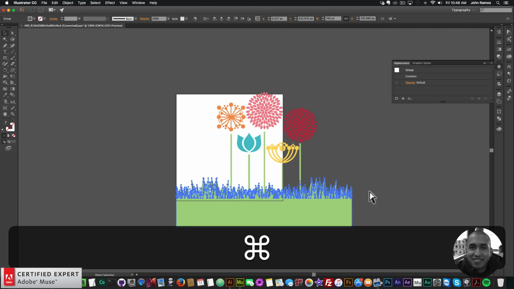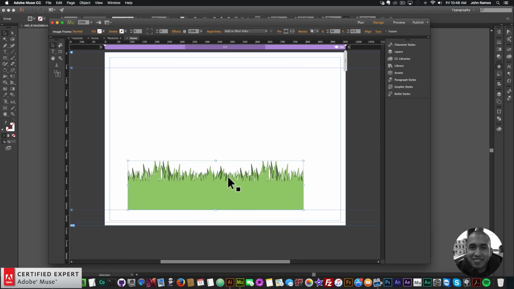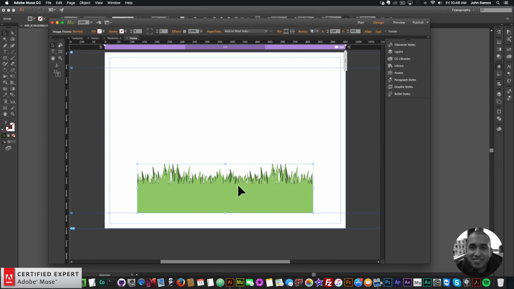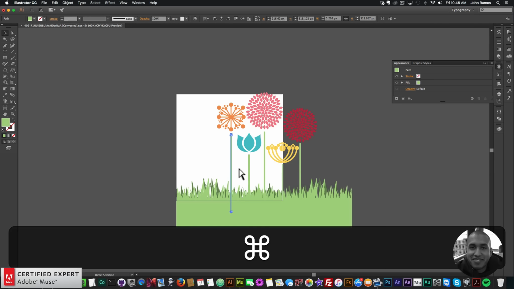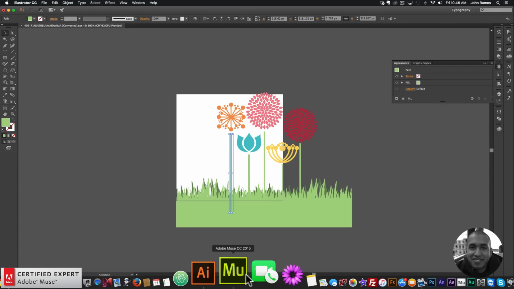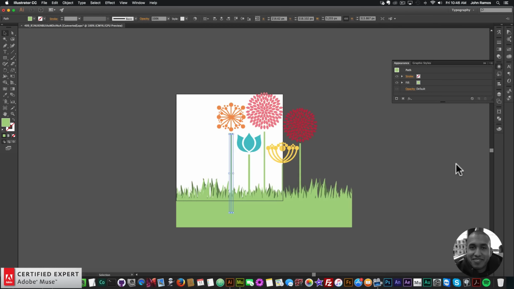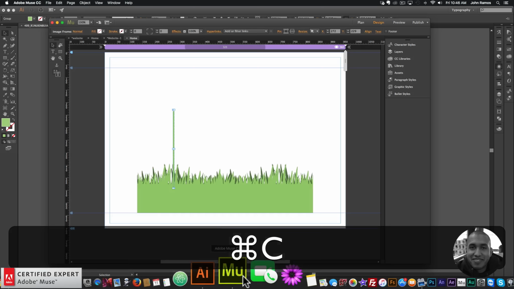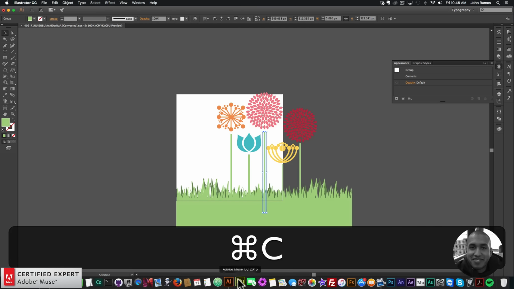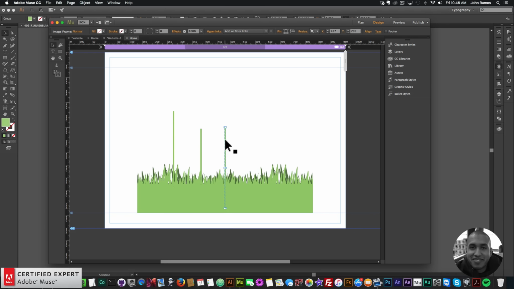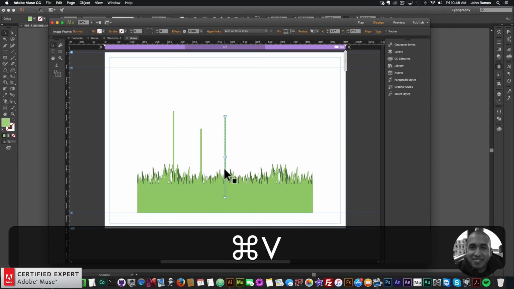So I'll click on the grass here, I'll hit Command C to copy, then I'll go into Adobe Muse and I'll hit Command V to paste. So there's our grass, and we're not going to really do much with the grass here. We'll just leave it there. And now I'll copy and paste each of the flower stems one by one. So I'll click there, copy and paste right there. I'll copy this one, paste this one, I'll copy this one, and I'll paste this one, and I'll copy this one, and I'll paste this one.